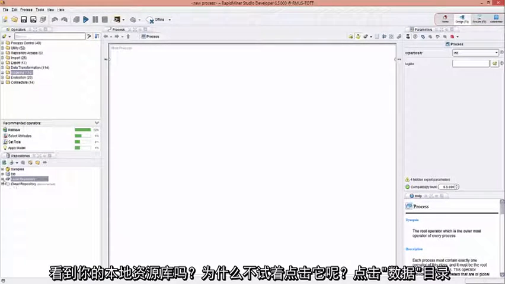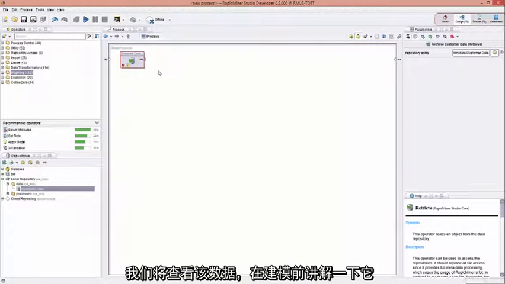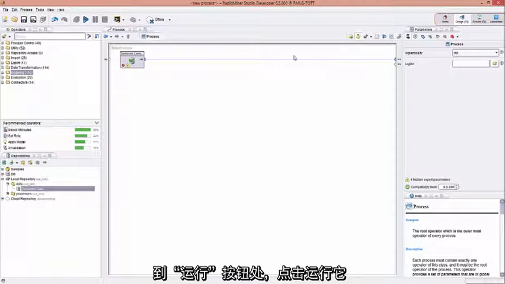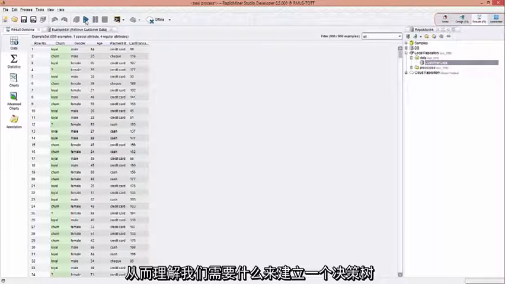You see your local repository? Why don't you click on it? Click on the data directory, highlight your customer data, and drag it over, like so. We're going to inspect this data and talk a little bit about it before we actually build the model. So click on the output port, drag a wire to the result port, click it, come over to your play button and run it. We've seen this result before, but let's talk a little bit more about it to understand what we need to do to build a decision tree.